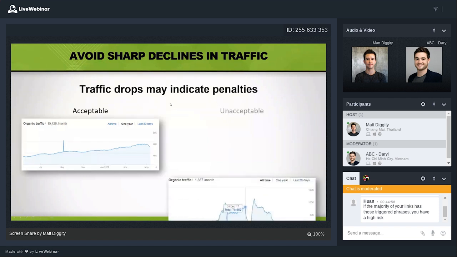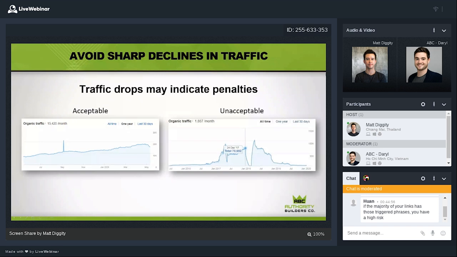But let's look at this guy. So this guy's been through the ringer, right? Complete annihilation at one point, and then just completely getting devalued over time. Like this is the kind, even though it's making the traffic criteria, it's ugly. We don't want that.